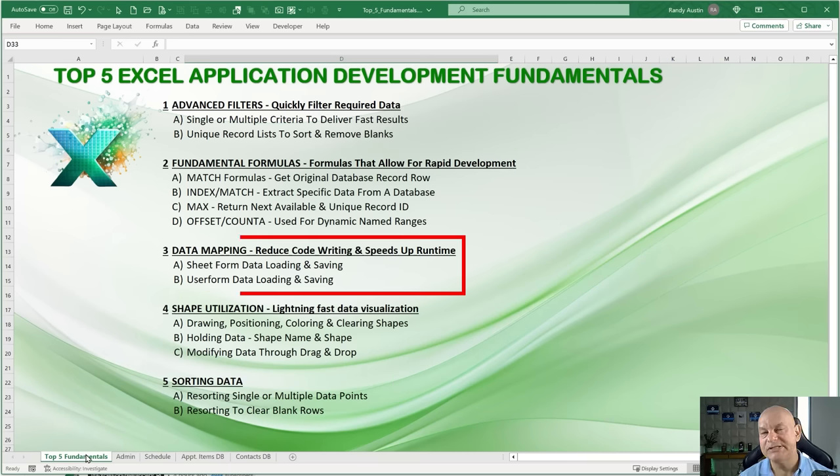Data mapping. Data mapping is something that I came up with many years ago, and it really helps us code quicker and allows the operations to work quicker. And so you can code with just a few lines of code, which would otherwise be many lines of code. And so data mapping, we're going to go over that, 2 different options on that.